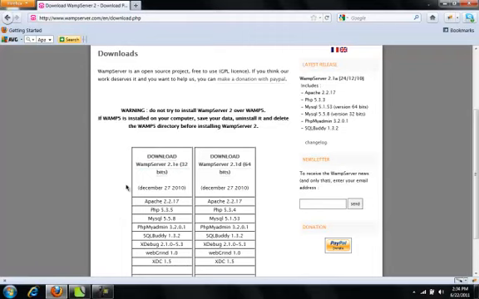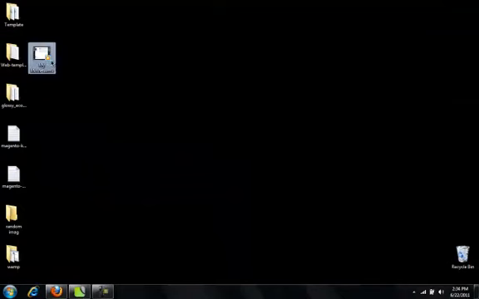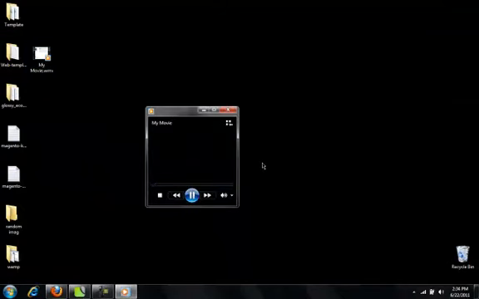You will get an exe file on your system, okay? And then you can use that exe file in order to extract everything. That is the reason, guys, I got some screenshots from the web in order to show you how to install the WAMP server.